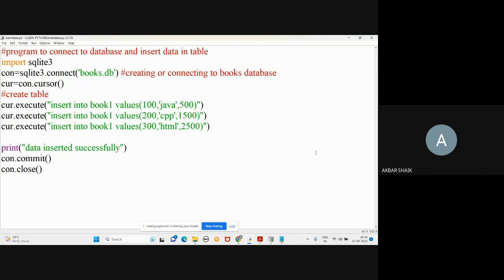Here I am not going to create any new table again because we already created a table. What is the table we created? Book 1. The Book 1 table already exists. We are just trying to insert some data in an existing table. The table is already existing, right?